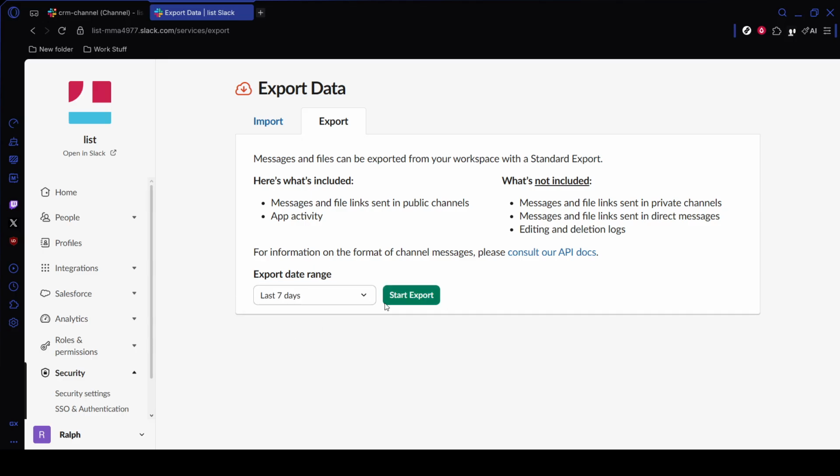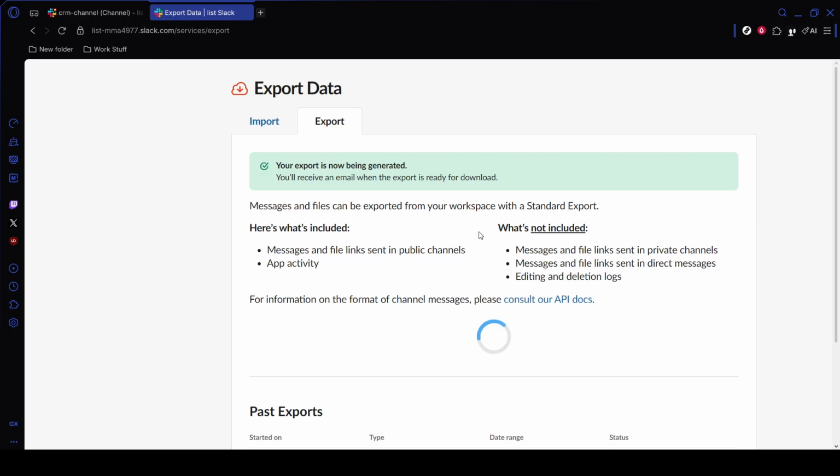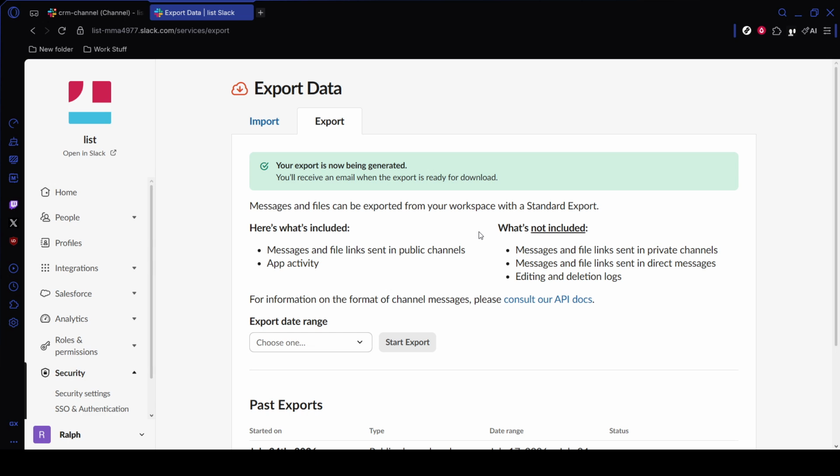Slack will then begin generating your backup file. Depending on the amount of workspace data, this may take a little time, so be patient while the export is prepared. Now, wait for Slack to finish processing the file. Keep an eye on your notifications because Slack may alert you through email or a Slack bot message when the export is ready. That notification will include the link you need.